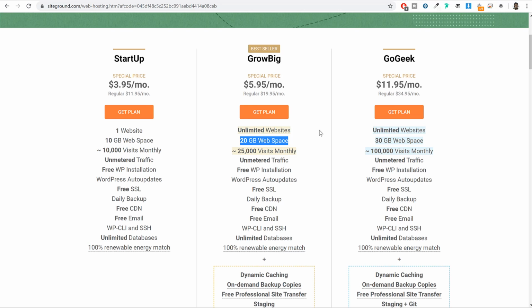If you're selecting some other hosting, those guys are using HDD plan, and whenever someone types in your website and lands on your website, it will take a few seconds to load your entire website. So that is very important. Here they are using this super fast web space to store your website.